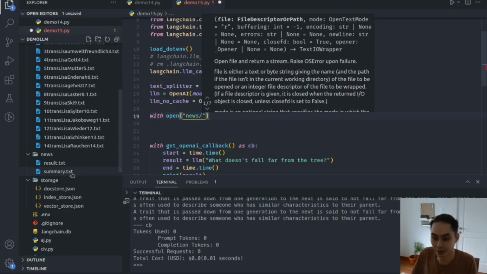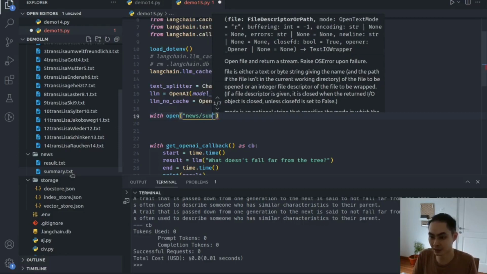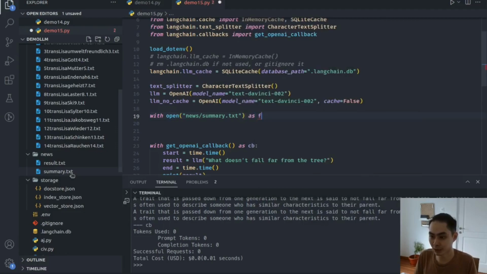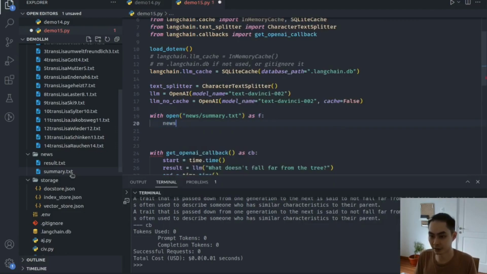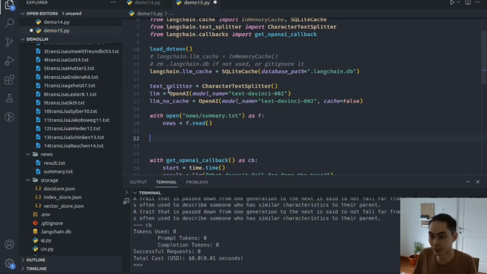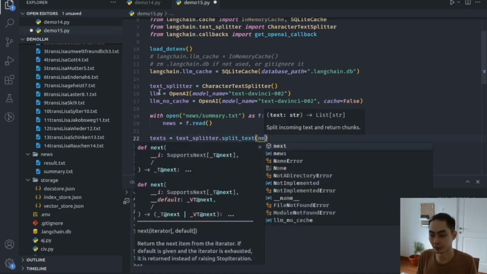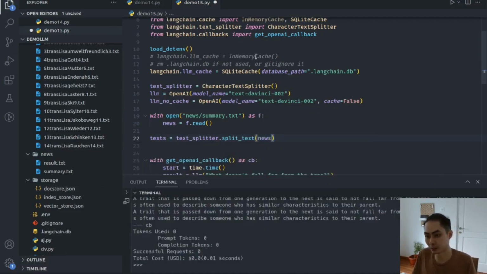So let's go back in here. What do I name it? I name it summary.txt. So let's put summary.txt. I'm going to create a context manager as well. Then I'm just going to say this on news. I'm just going to go ahead and read the news. And then remember we created our splitter, text splitter. So this is where we could say our text equals to text splitter and just split the text into news. Ideally, this would just create the 3 different parts.